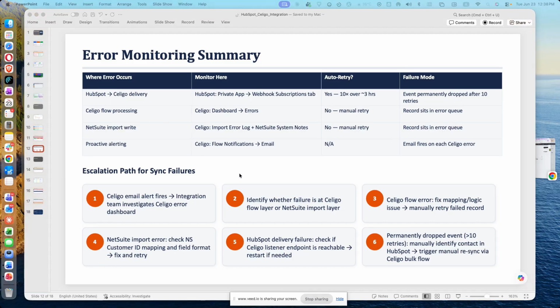Moving to when errors occur at all these levels: where to monitor, how does the retry happen. As you can see, retry is happening mostly at the HubSpot level. At Celigo and NetSuite, it is actually a manual retry when you get an error.